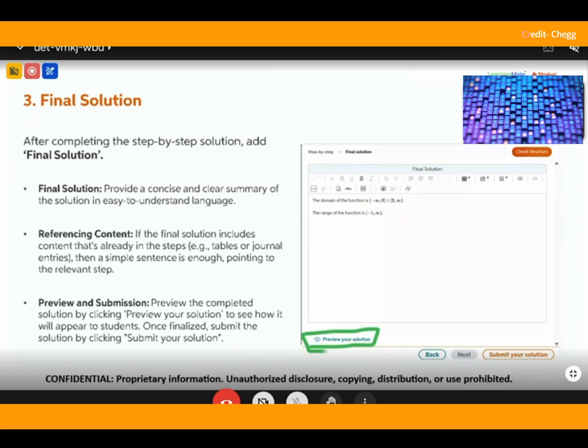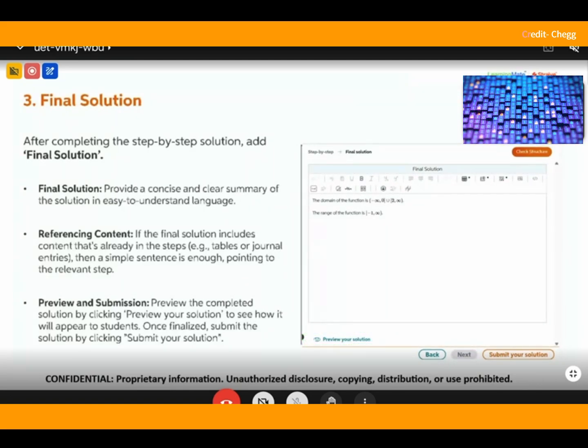This is the preview button for your solution. By clicking on this button, we can see how our solution looks. We have to check whether it is complete, whether it looks good, whether it is clear, and whether the solution is completed.